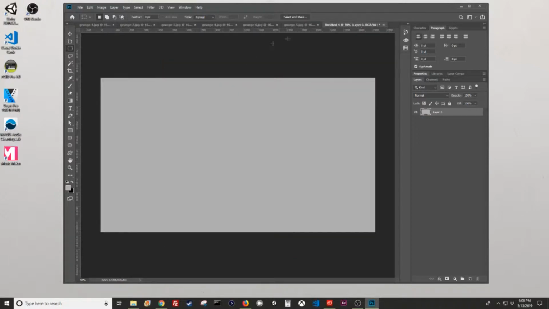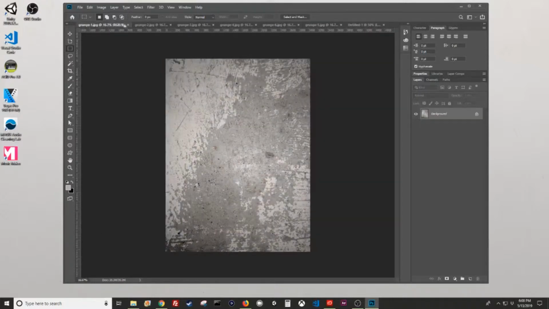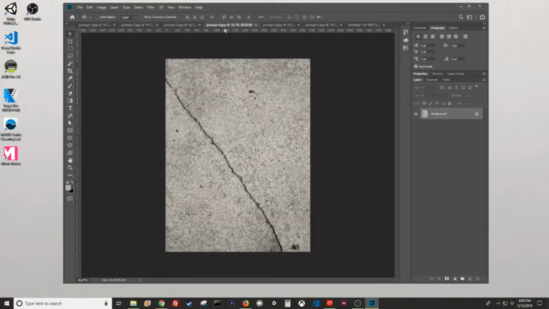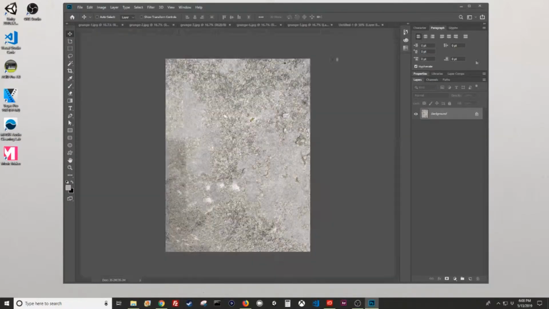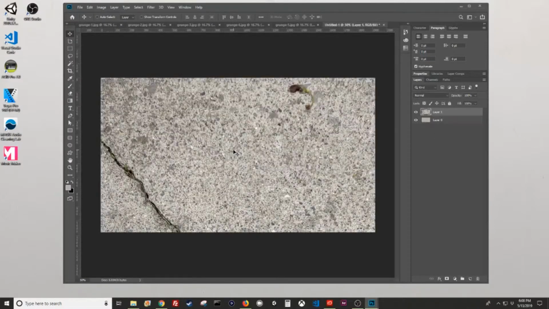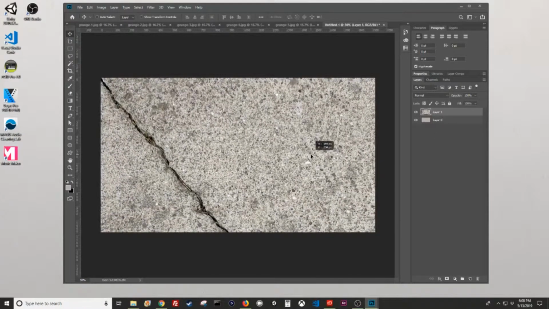Alright, so what we want to do is come back to here. What do we want to grab first? Let's go with this cracked one. See a little dandelion right there. Just pulling this to the side so I can drag it back in. Drag it into this window. Alright, got some stuff right there.